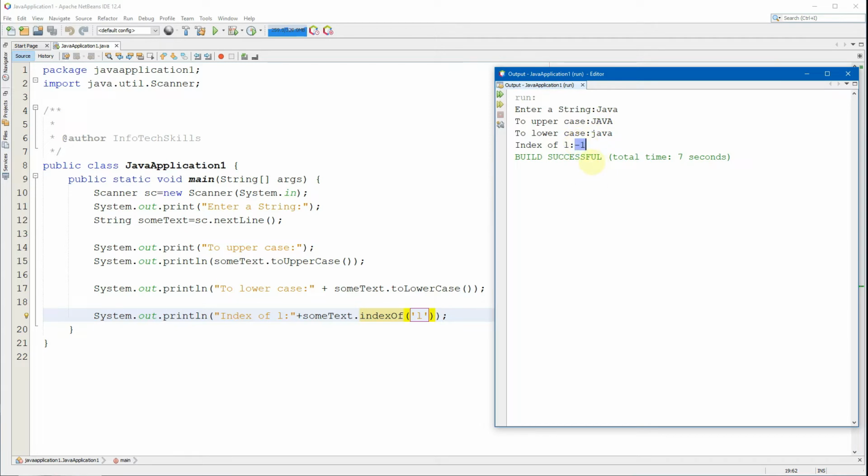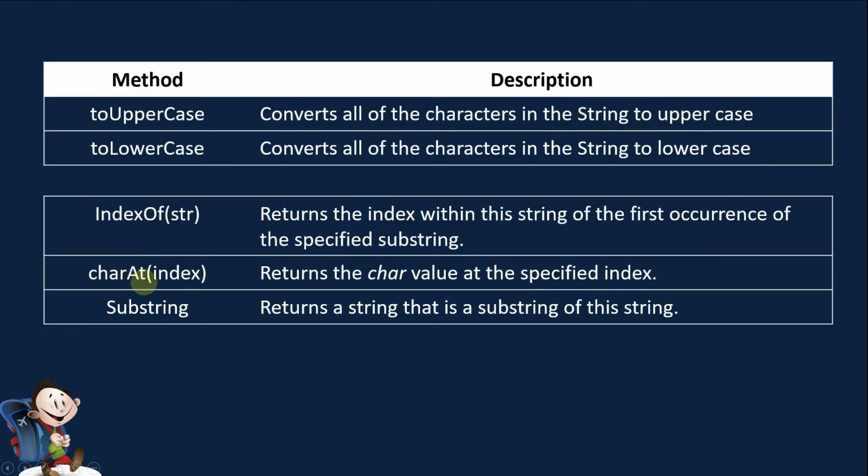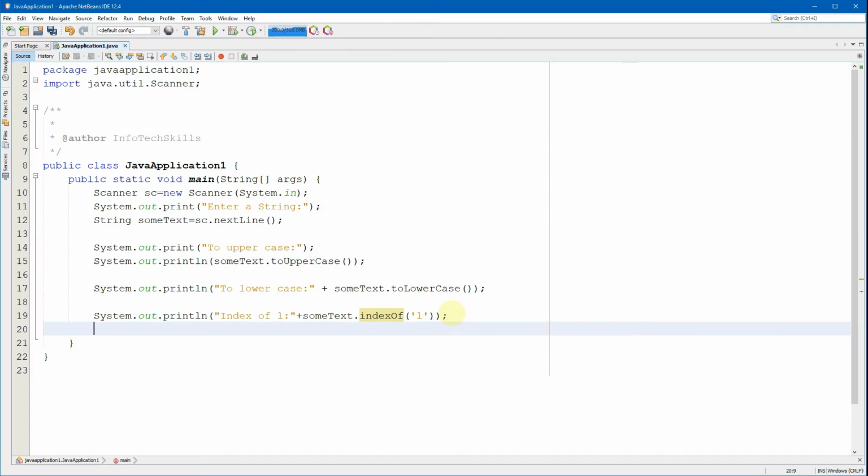Ma'am, why isn't it 0? The reason is that 0 is the first index. Now for the charAt method, we put an index inside the parentheses. Here, it will return the character value at a specific index. So here below indexOf, let's have, let's say, index 4 first. And we'll use concatenation again.